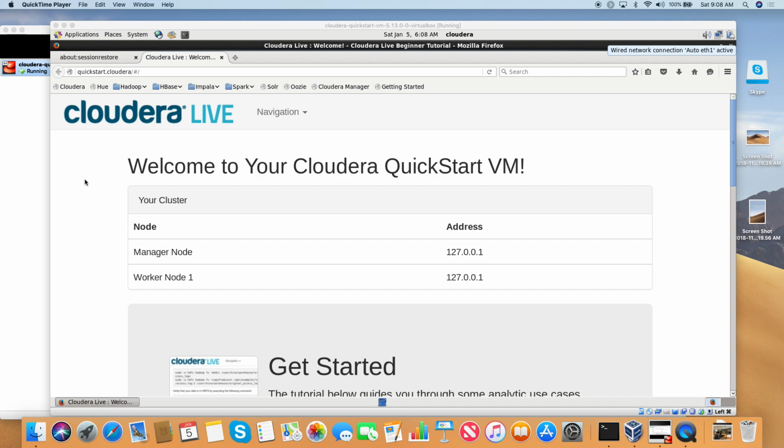So, CAP theorem. CAP theorem says consistency, availability, and partition tolerance, right? That's what CAP theorem is. Partition tolerance is by default supported by all data stores.